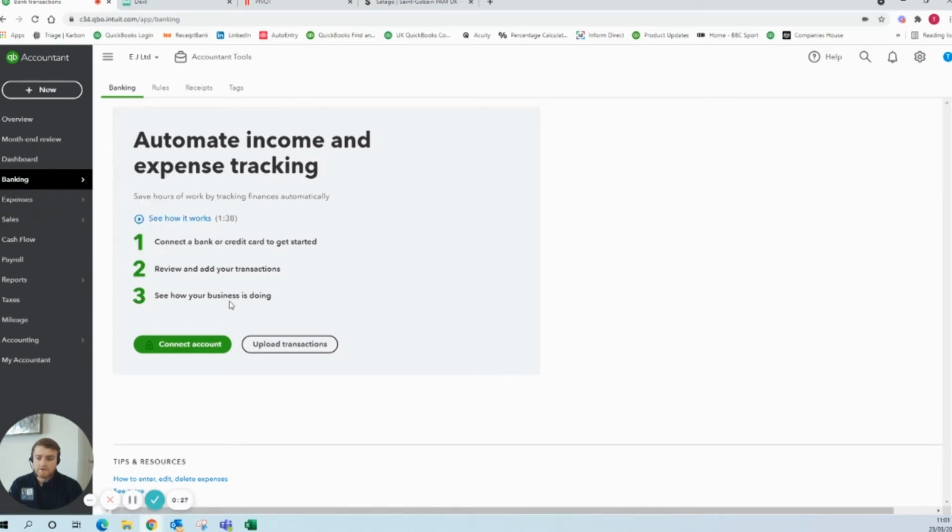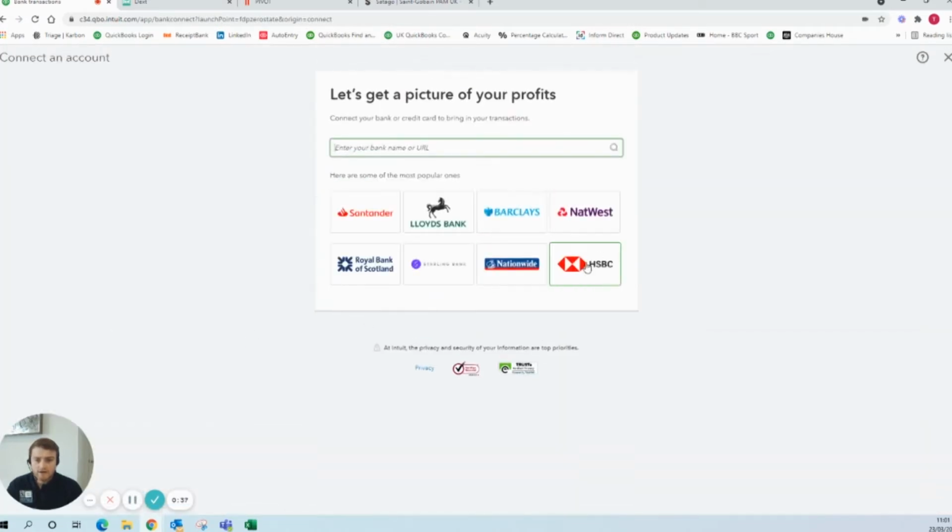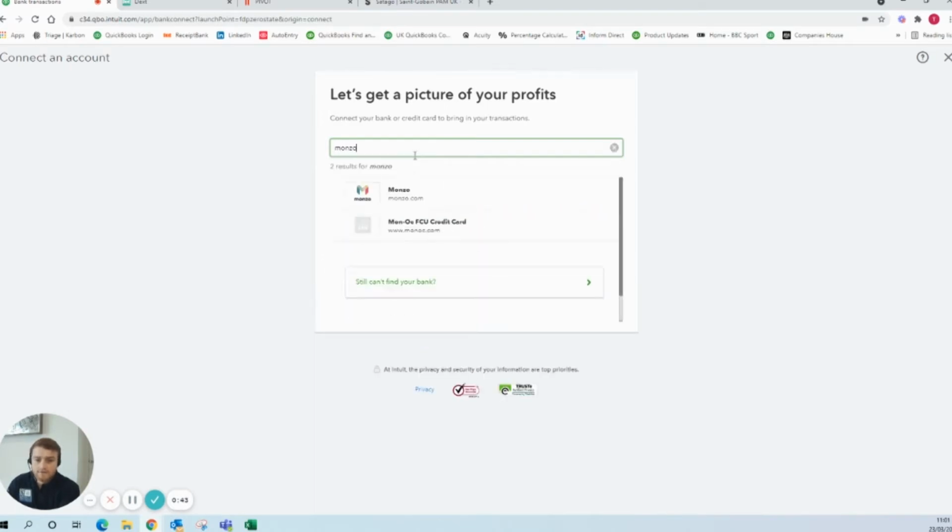So the first thing to do when you're setting up your account will be to go to the banking tab on the left hand side, and then you get two options. One's to connect your account. So if you have online banking set up with your bank account and the account integrates with QuickBooks, you can click into connect account here, and then it'll pop up with a few options. Or alternatively, if you can't see your account here, you can search the account.